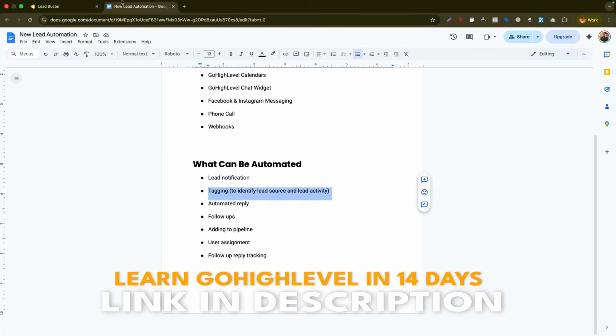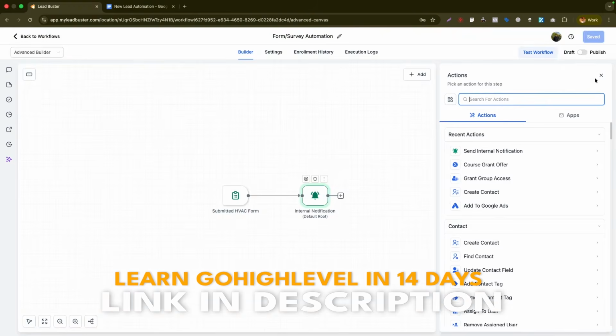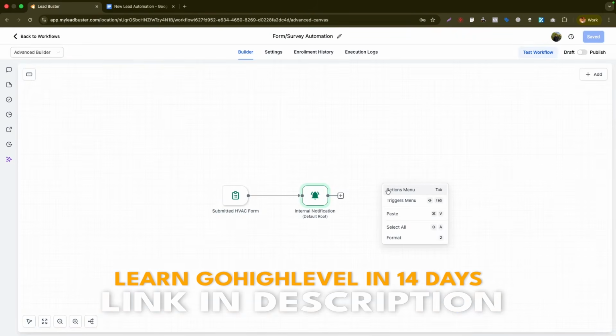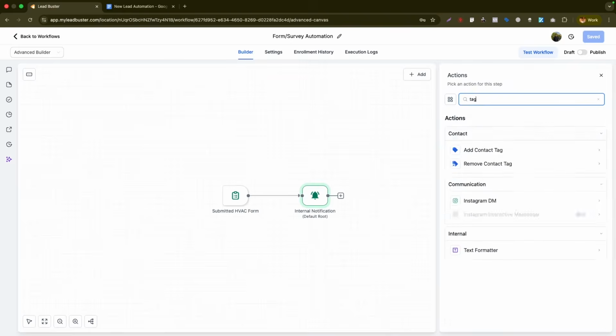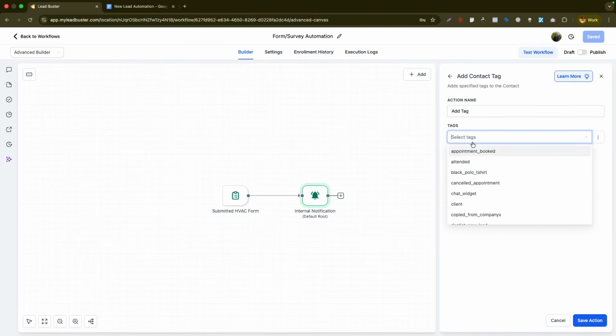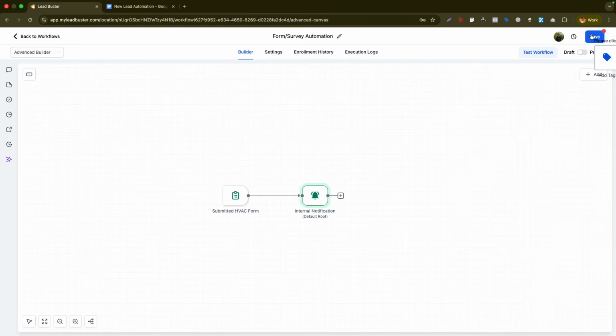We will just do tagging. So we will add a new action here, and you can also just right click on it and then say actions menu. You can do that as well. So I will do tag, add contact tag. I can say new lead. So just add a new tag called new lead. We're just tagging this because it's a new lead, right? And we will just place it somewhere. And you can now take it and link it there. This is also one way to create actions.